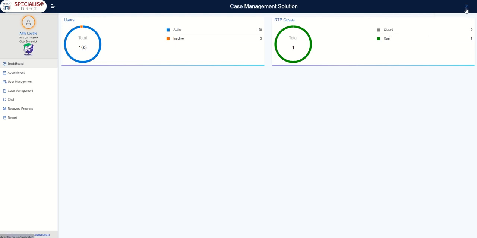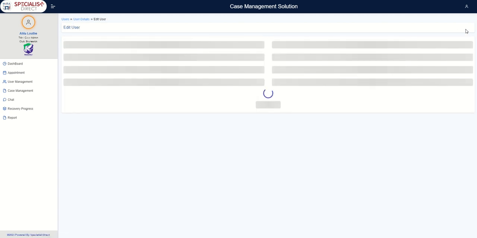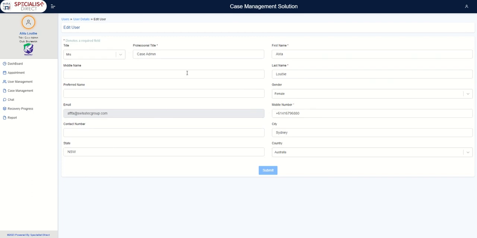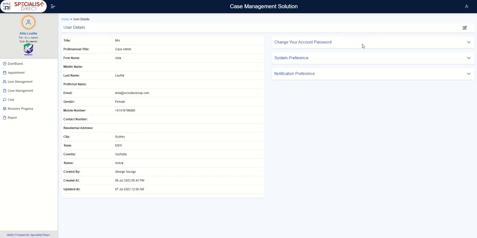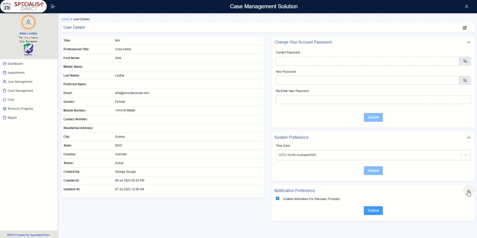On the top right-hand side, you can see a user icon in white, where you can either edit your profile preferences or log out. Here you can edit your user details by clicking the Edit button on the top right-hand corner. You can add or edit your details on each field, except for your email address. You can also change your account password, your system preference, and your notification preference. Click Submit after setting each preference.